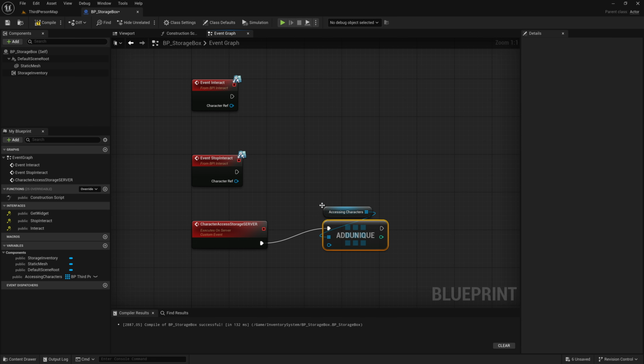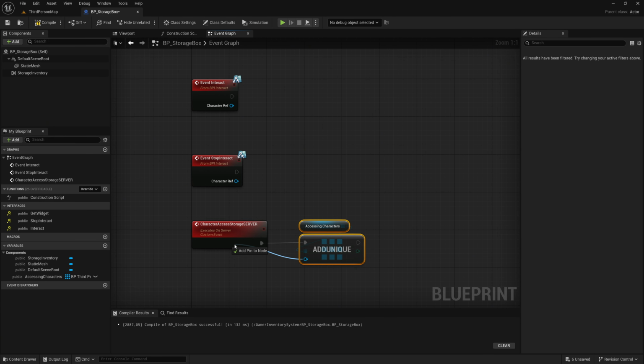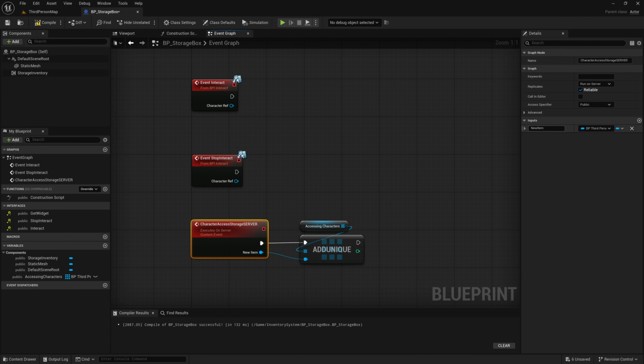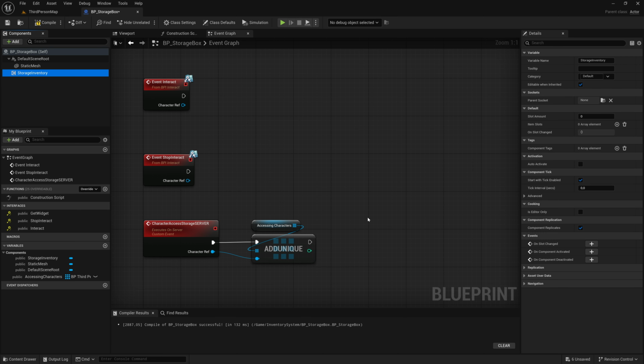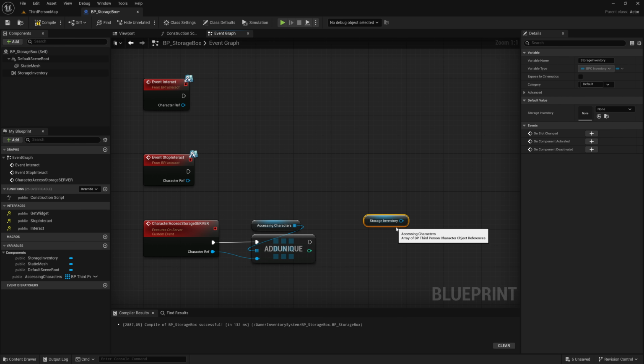Connect the execution pin of the custom event to the addUnique node. Take the array add pin and drag it onto the event. This will automatically create an input pin. Rename this pin to character_ref. This pin represents the character attempting to access the StorageBox. Drag the storage inventory component into the graph and position it nearby. We will use this component later for inventory-related actions.